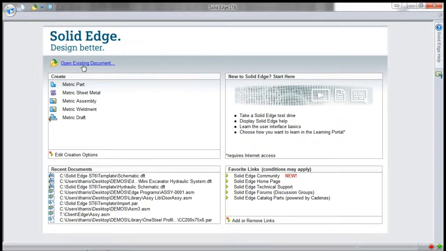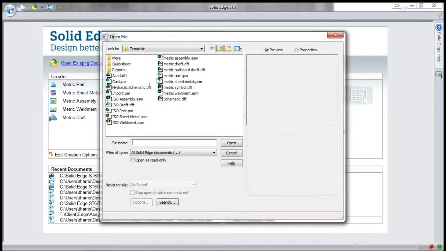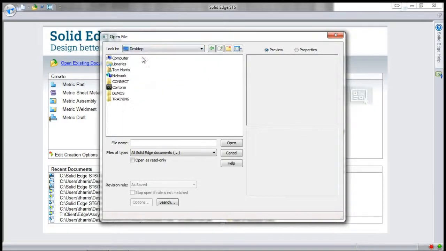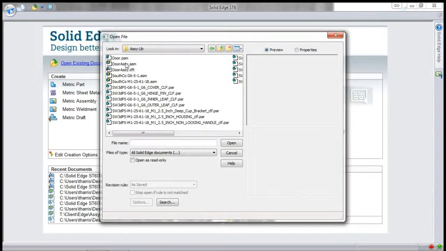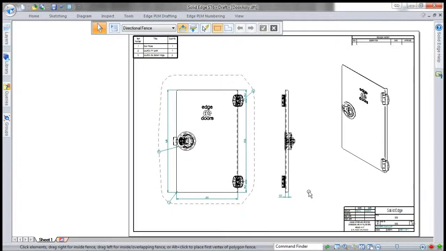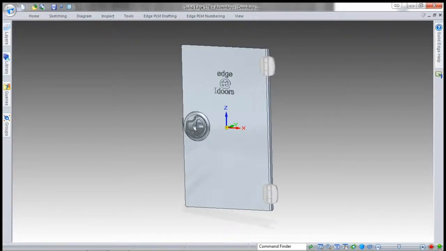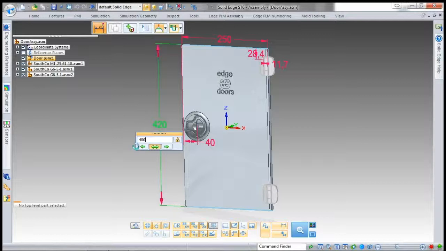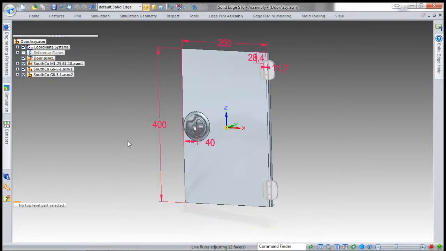Alright, so now I just want to have a look at one more file. Now this is one that I've already got done. This is a file just to quickly demonstrate the use of the cloud macro or the cloud generator. Now here's a drawing of a door. It's all completed and it's all finished. However, if I should go and make a change to this, I'll just click on the dimension, bring that down to 400 millimeters.